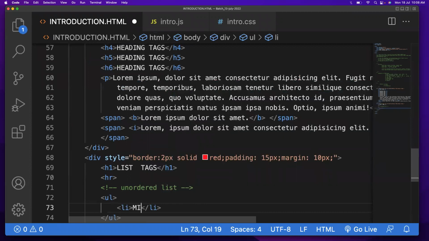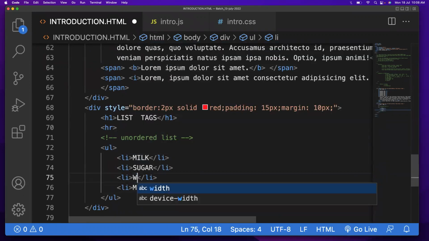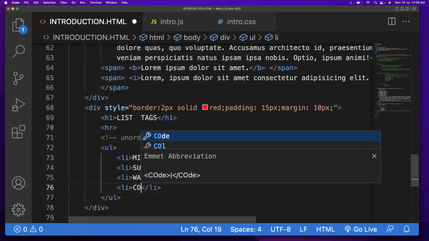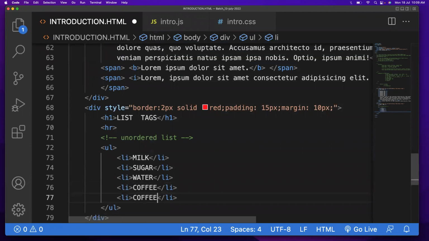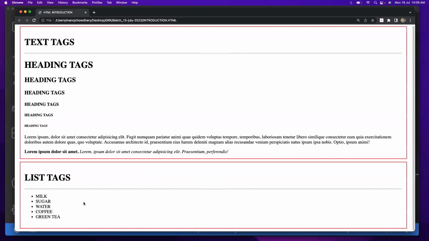I'll give some list items: milk. I'll just duplicate this. Milk, sugar, water, coffee. I'll make one more, honey or green tea. Just imagine this is one of the lists I created with some list items. If I go to the browser and reload, I got the list.